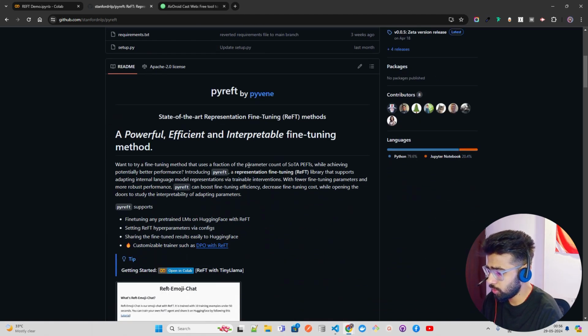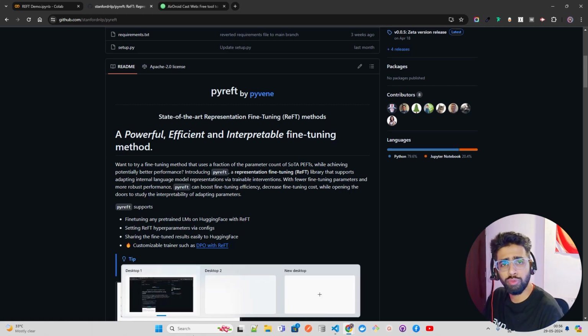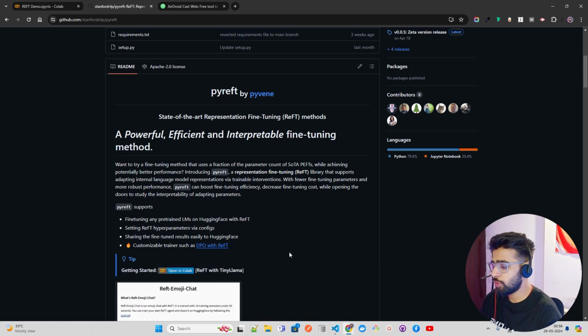You can see representation fine tuning, and it uses a fraction of the parameter count. Fine tuning large language models is really a pain in the neck because it might take a lot of compute and you have to burn a lot of money. Even with LoRA, QLoRA and stuff, if you want to fine tune for multiple epochs, you have to burn a lot of money on multi GPUs. That's why these kinds of techniques can be really helpful if you want to put some really specific task-based instructions.